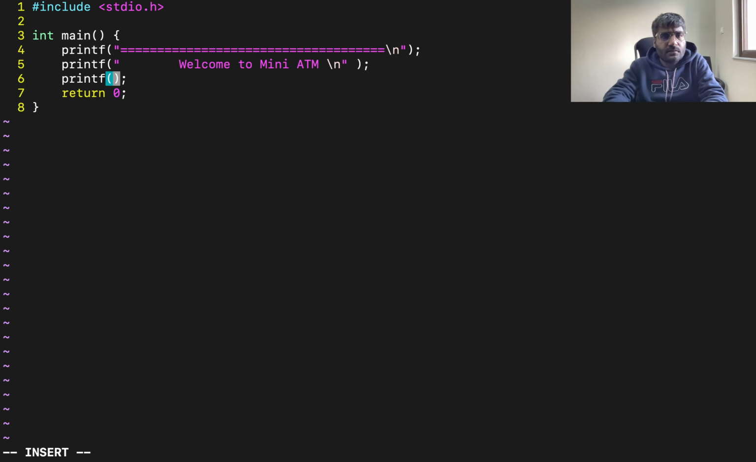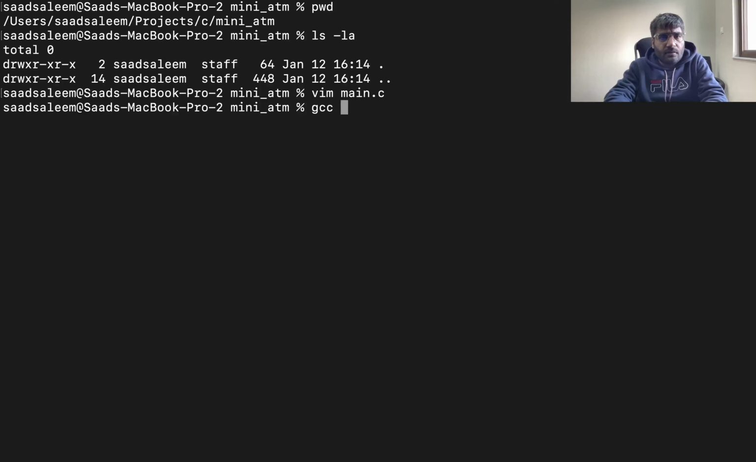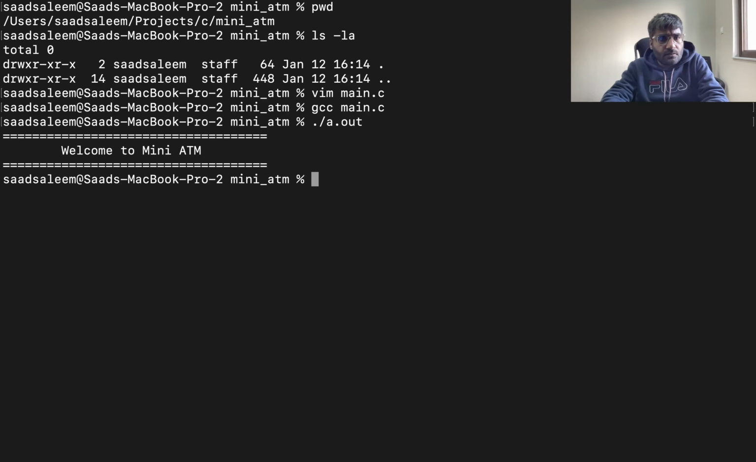And we will add some lines here as well. We will compile to see how this message appears on the screen. So yeah, it's looking good. Welcome to Mini ATM.